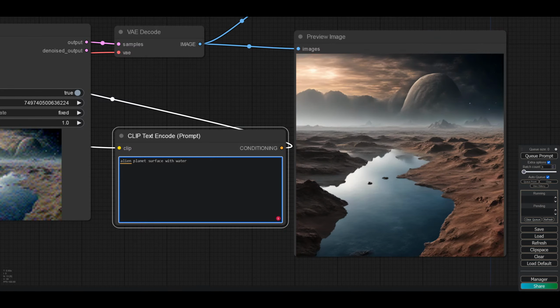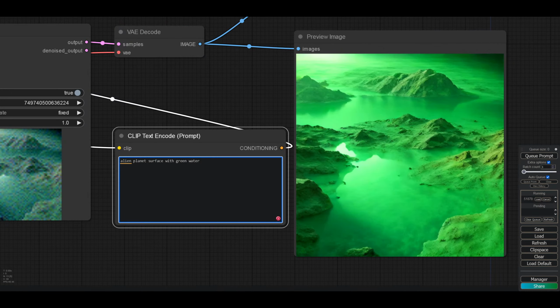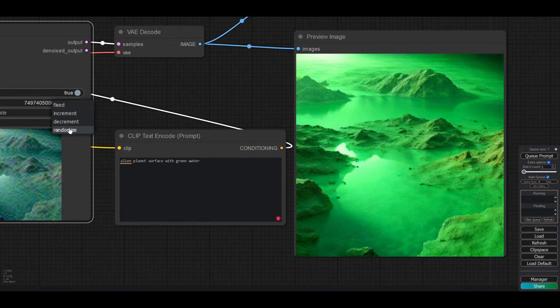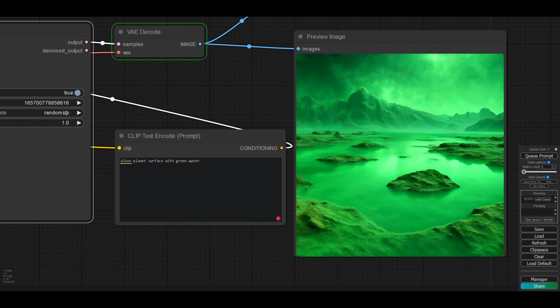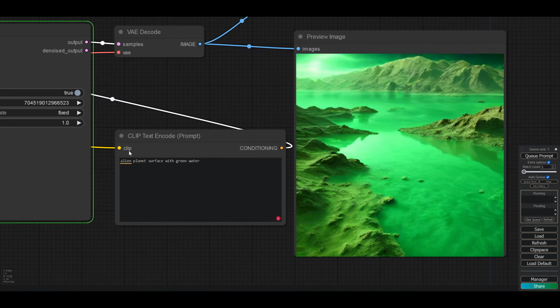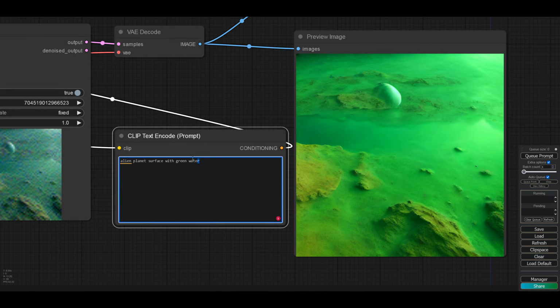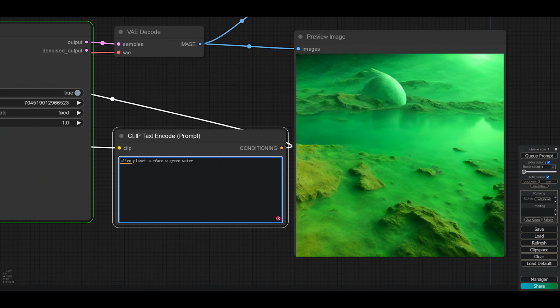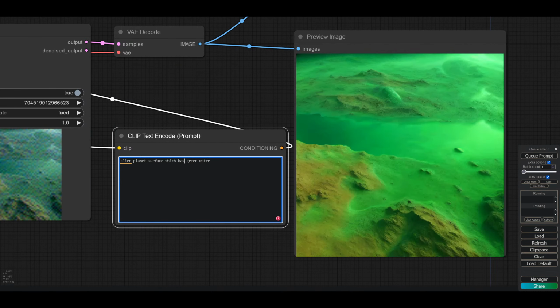Okay, I don't like that color. Let's go green. No, with green water. No, no. Not everything has to be green. Oh dear. Okay, how about which has green water? No.